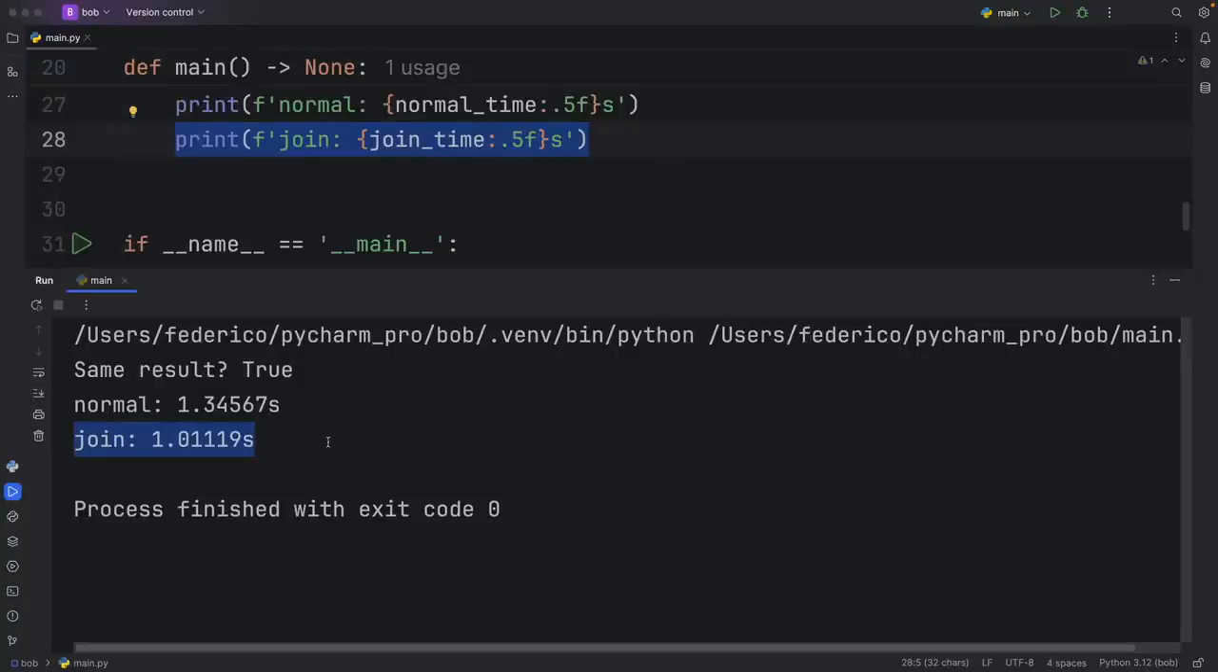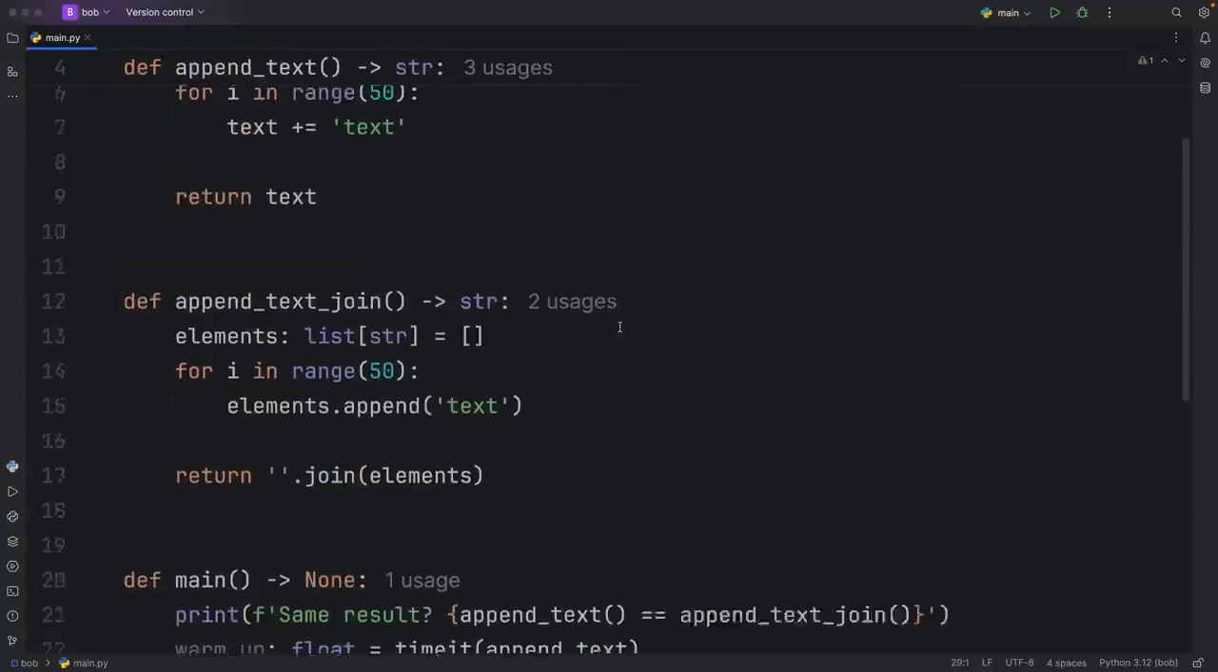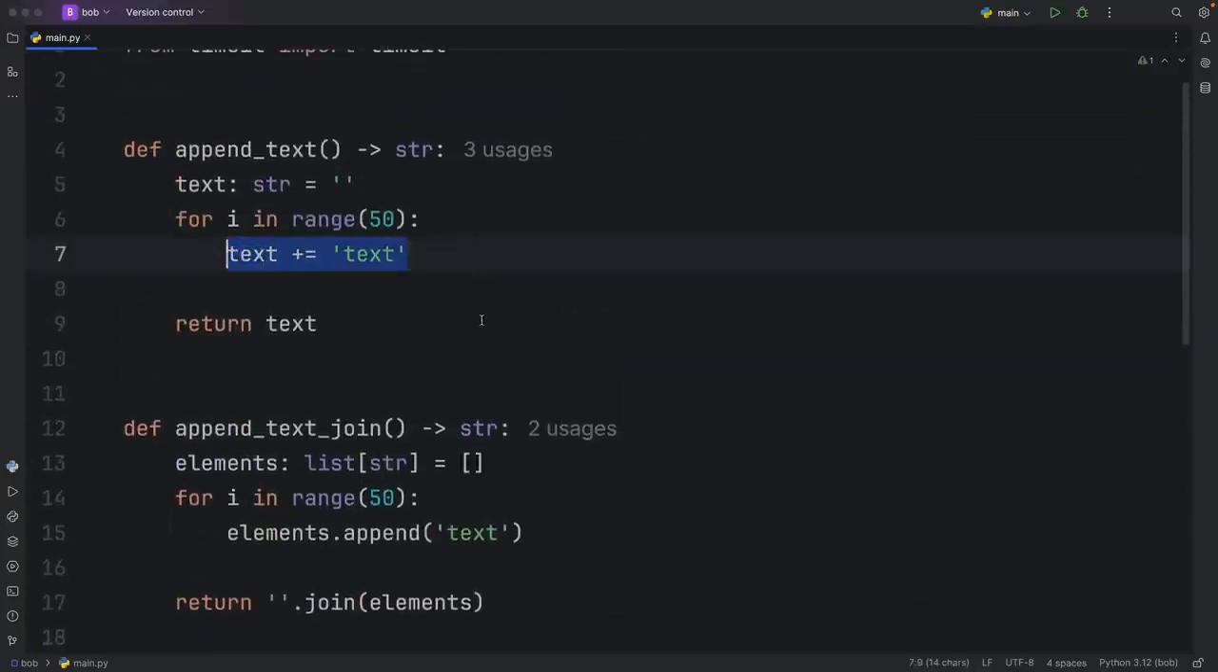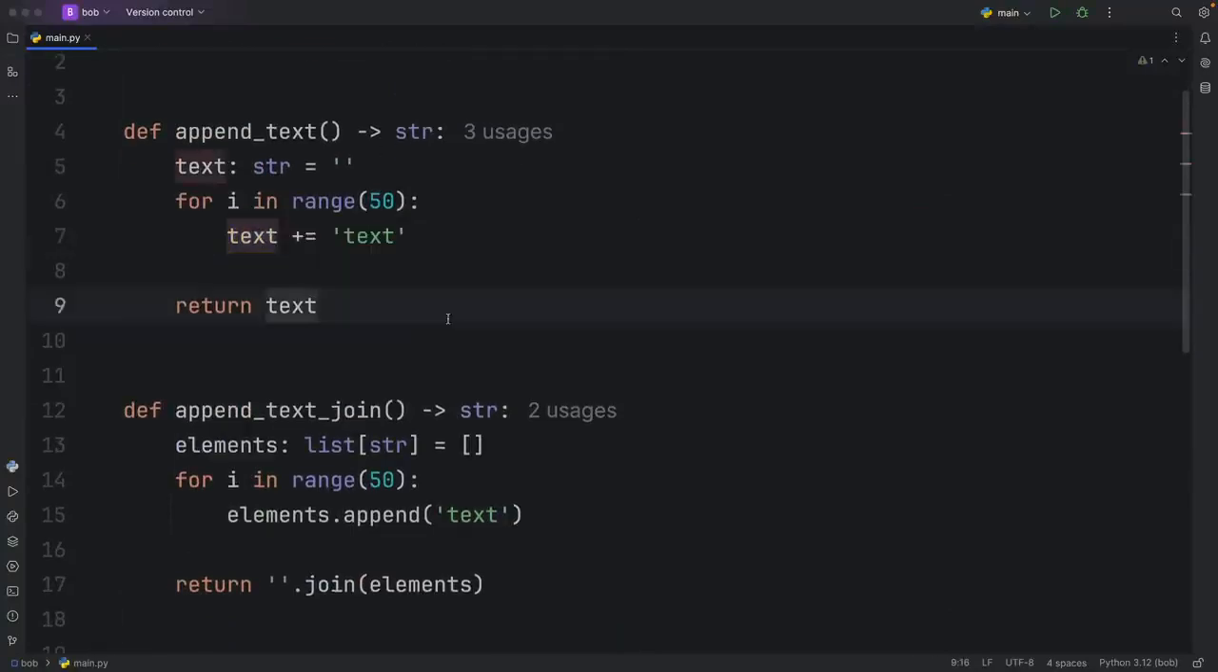We saved 1/3 of a second by using join instead of creating a new string object on each iteration. And once again, that's because creating a new string object on each iteration is a costly operation. So that's just something to keep in mind when you are working with immutable objects.